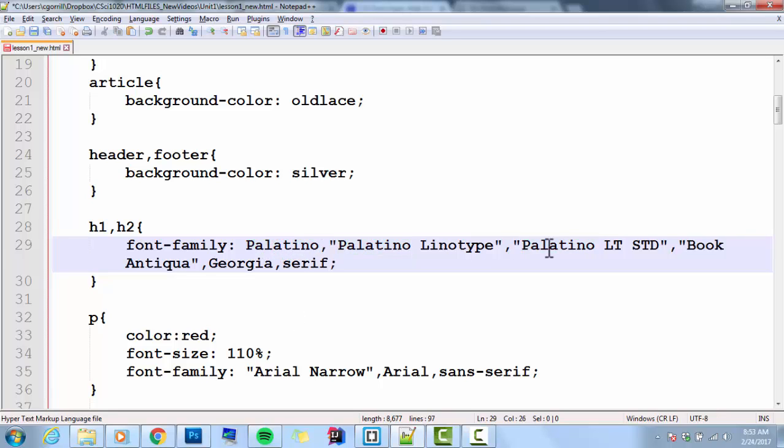Let's say it doesn't have any of these Palatino ones or Book Antiqua, but it does have Georgia. So it skips over all of these, and then it gets to Georgia and says, hey, I've got this one. So it's going to use that one in your design. Let's say none of these are available. It will use the best available serif font in the system. Okay, so it's going to look through the serif fonts, and it's going to pick the one that's the default serif font, which is probably going to be Times New Roman on most machines. So the longer the list of fonts you give it, the better shot you have of the browser displaying the font that you want. All right, that's font family.